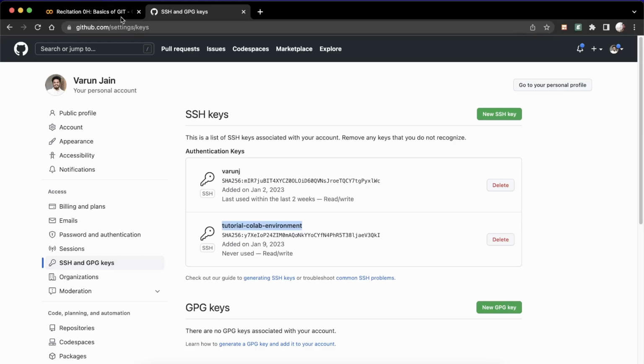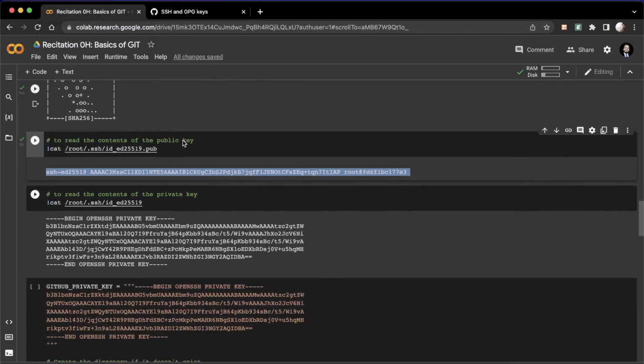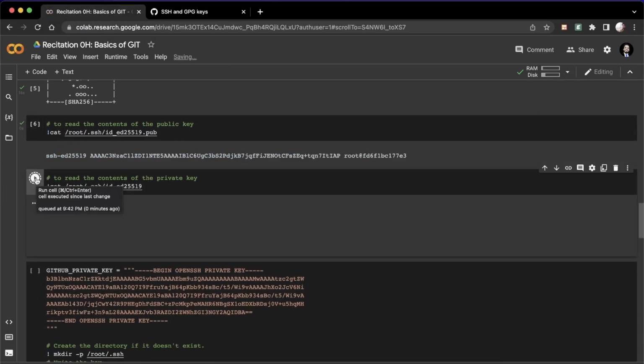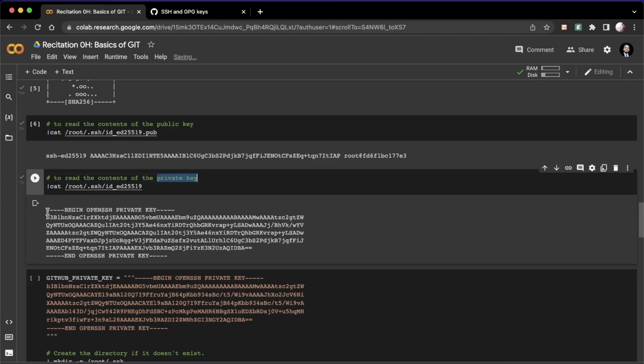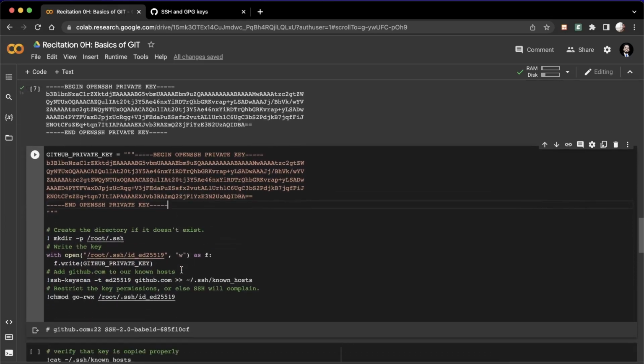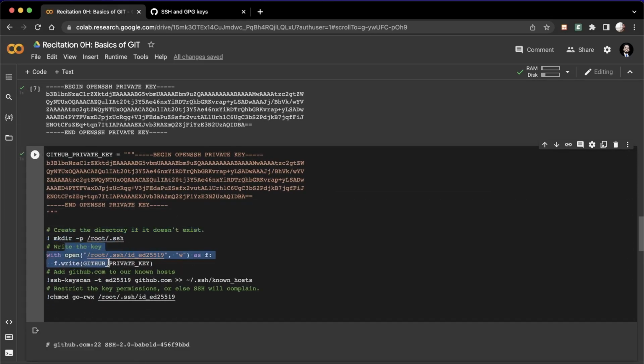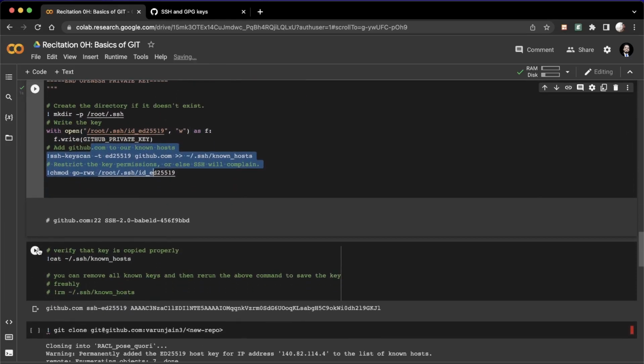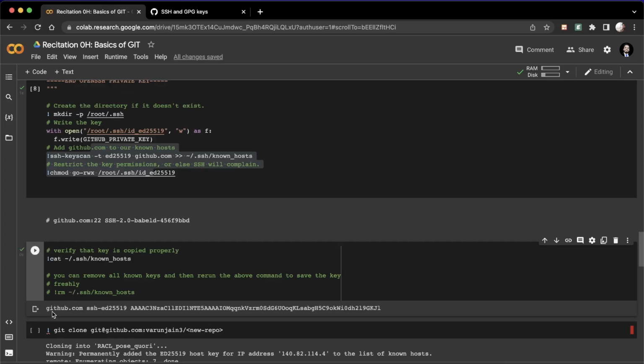Now finally head over to the Colab and let's copy the private key. We'll need to make sure that the Colab environment has the private key enabled. For this, we'll copy the key in this function and this function will do the rest for you. You can also verify that your private key has been added by running the cat command in the below section.